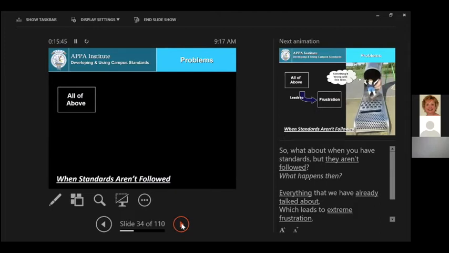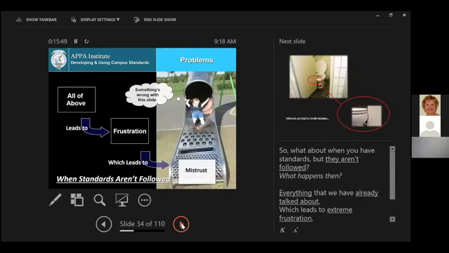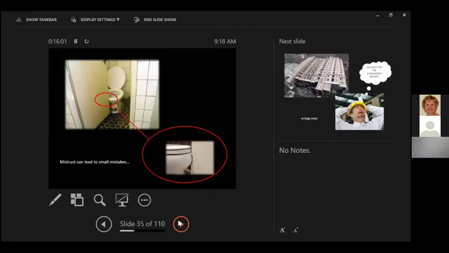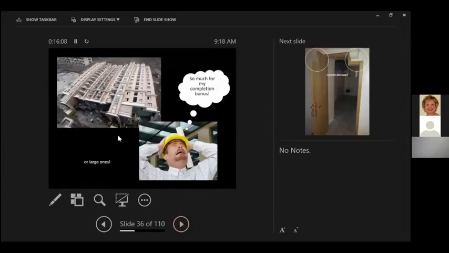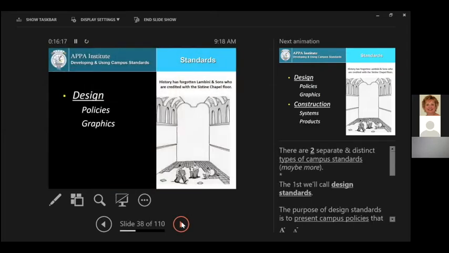So what problems? All of the problems that we talked about above lead to frustration, which leads to mistrust between campus facilities, units within campus facilities, and the design team that we hired to do these projects. So you can lead to all kinds of really small mistakes where people are trying to make up for things that they didn't do adequately during the design, or quite large ones, as with this building that toppled over in China. You can find unusual situations where people just make adaptations to try and make things work.